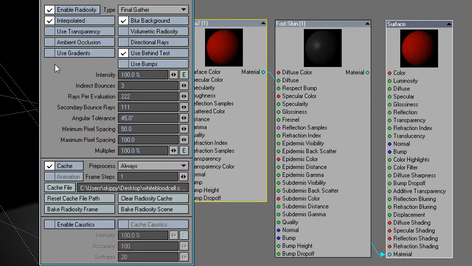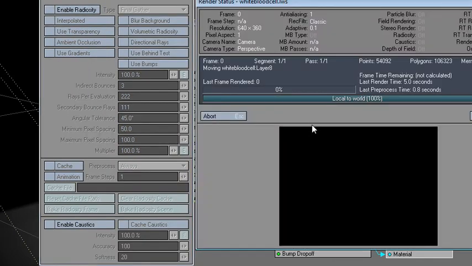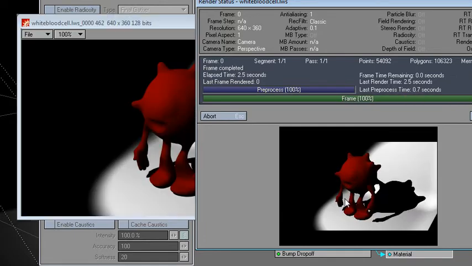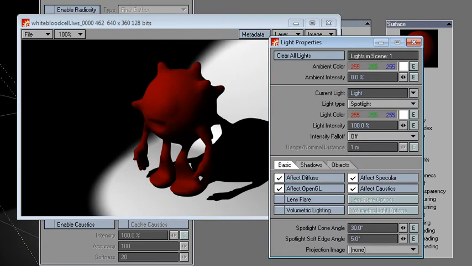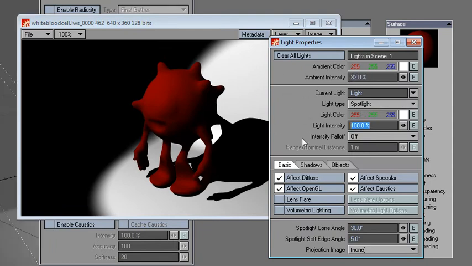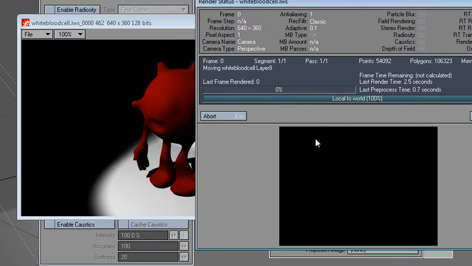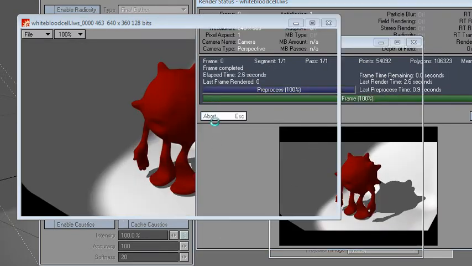So let's turn off the GI and render, and it looks good, but I want it to look more like the previous render. So I'll just say cheat a bit. Say ambient intensity 33, light intensity 66, so it looks more like the GI.